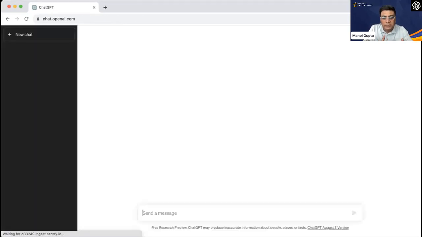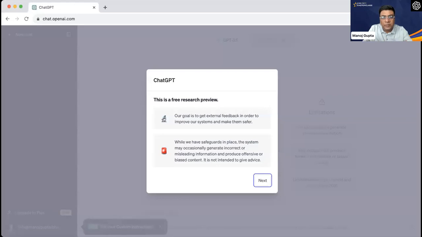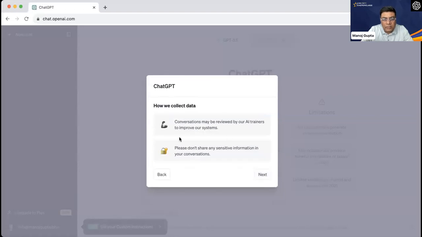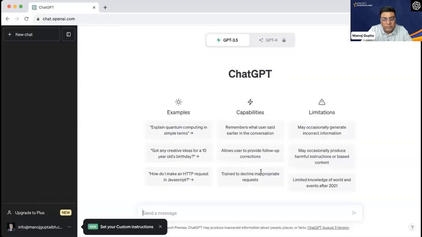So first step is it has verified the email. Second step is it has verified this. Okay. Now this is a free research preview. Just click next. Okay, and here you can also see the details and all. Next. Okay, we would love your feedback. If you want to give the feedback, that is fine. Otherwise, you can just mention done.